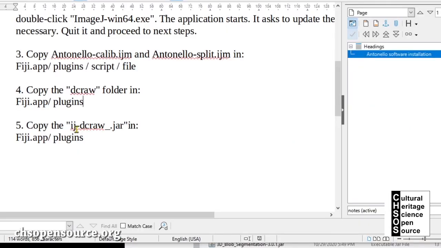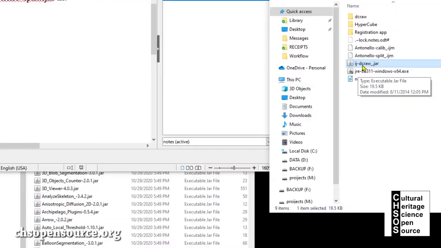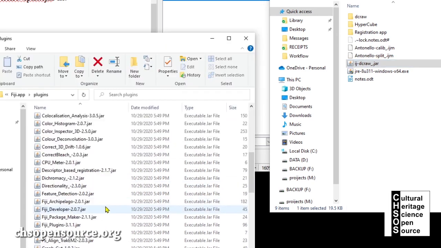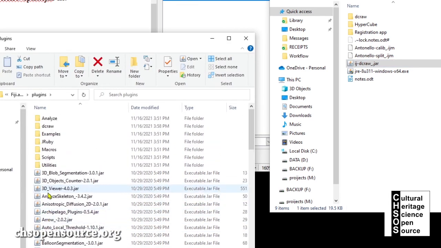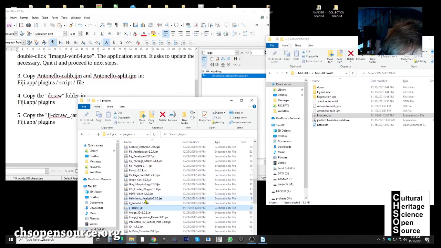Then point 5, copy the ij_DC_Raw.jar in the same folder. So there it is, this one, ij_DC_Raw.jar, into that. I copy and paste, drag and drop also, and there it is. Let's see if actually it is there, ij_DC_Raw.jar. Okay, so now we did all the installation process.